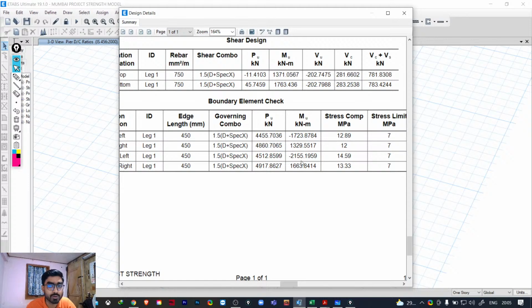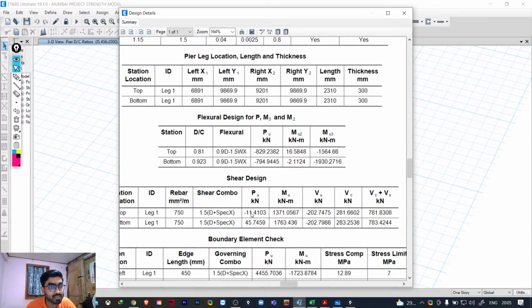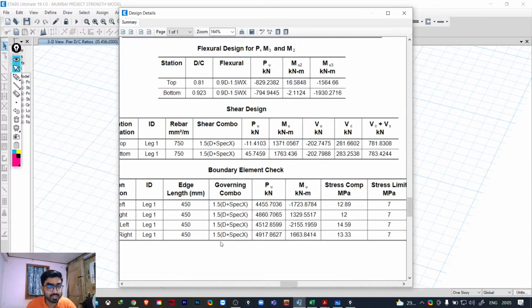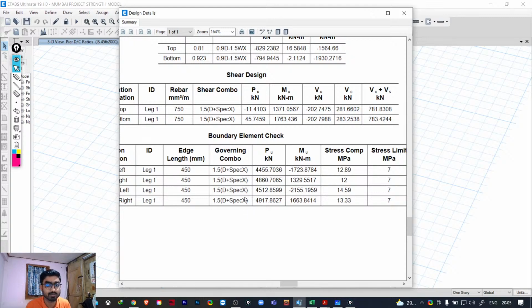This is the moment 2155. That means this PU that you have considered here for the flexural design is already distributed. They have already done the distribution. They have divided it into 3 parts and given you the moment required for the flexural design, or the PU value for the flexural design. So there is no need.